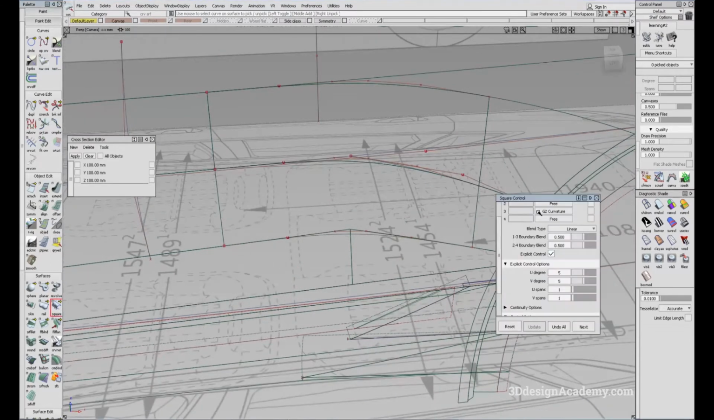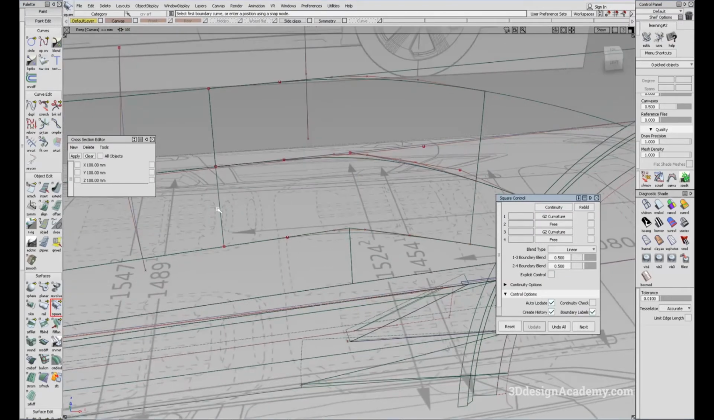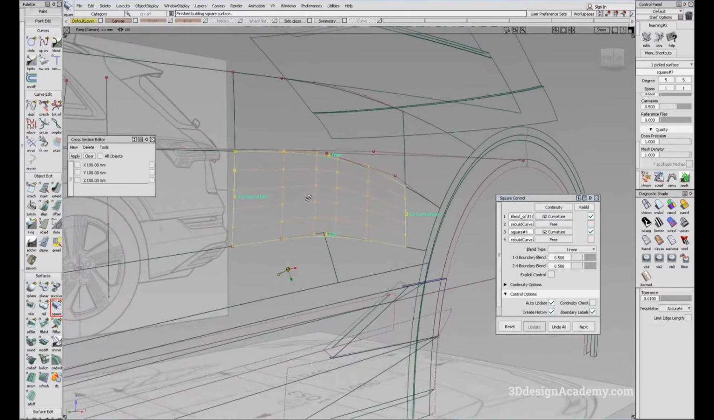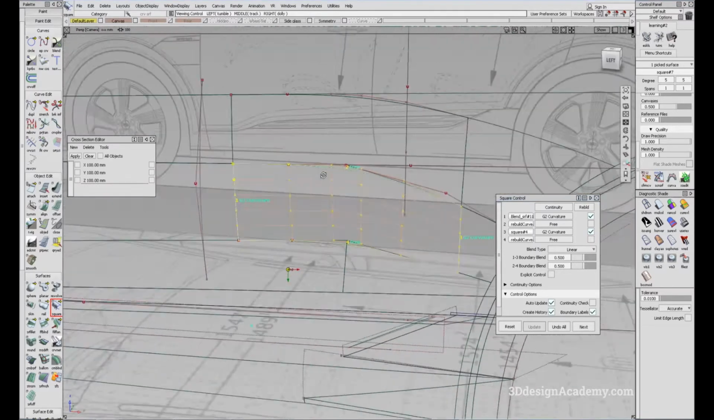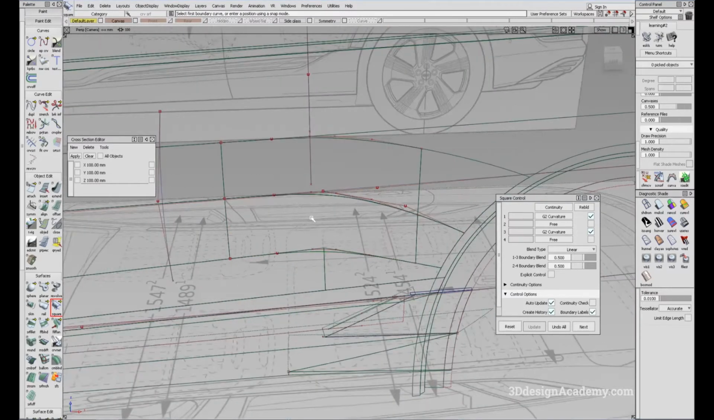So again, I'm going to use a square. Let me just try without explicit control. So I'm going to say 1, 2, 3, and 4. Okay, so it looks like we do still have spans. So I'm going to say rebuild 1 and 3, rebuild. Okay, so this time I didn't have to use explicit control, and we got a nice fillet with nice CV structure. Okay, so that's good.